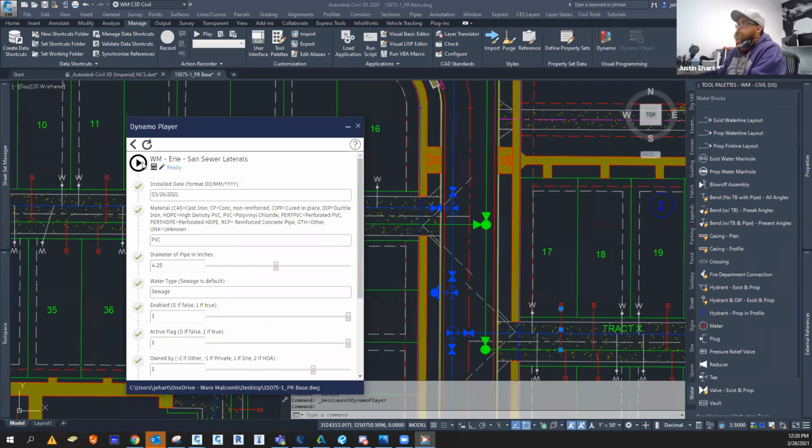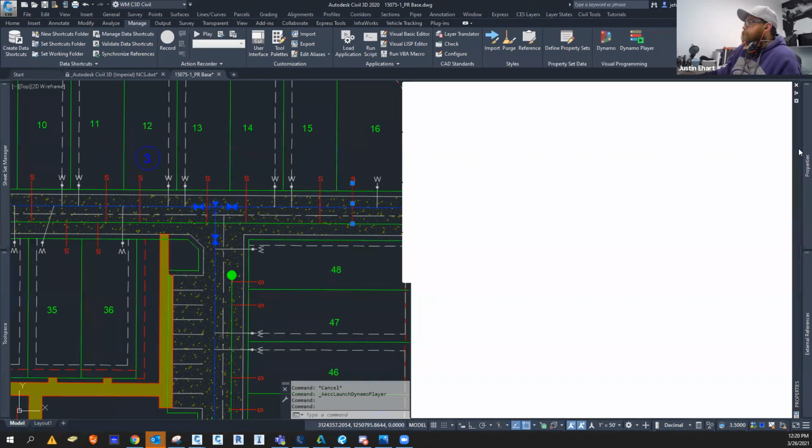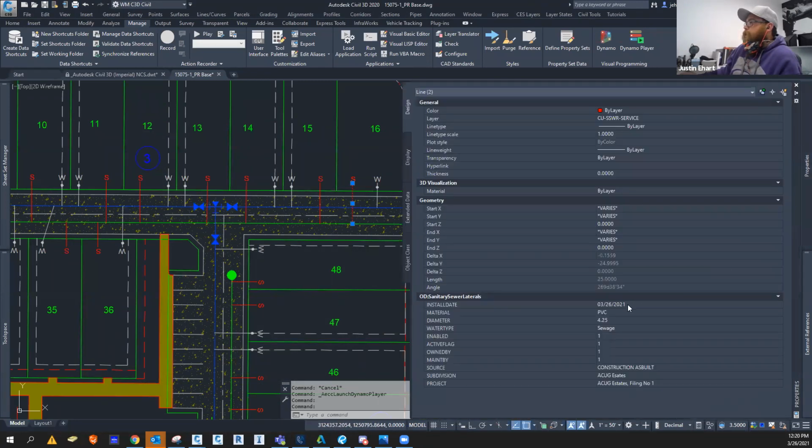And then just hit run. It'll add all of those object data table attributes to those laterals. So if we click that sanitary lateral, now we'll see that it's got all of the install date, material. Awesome.